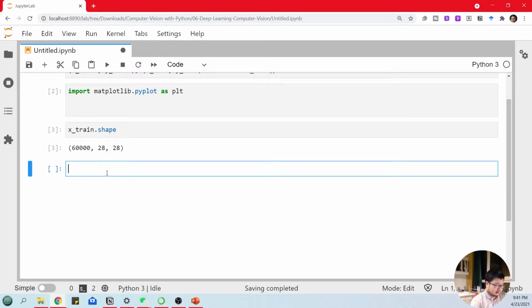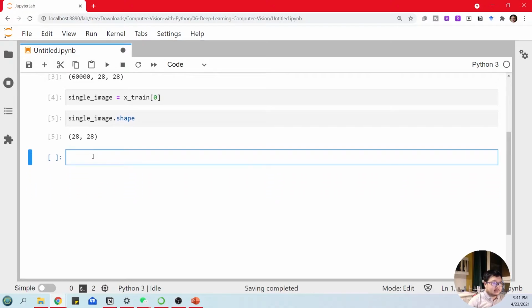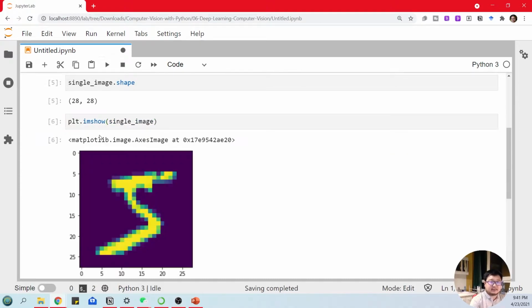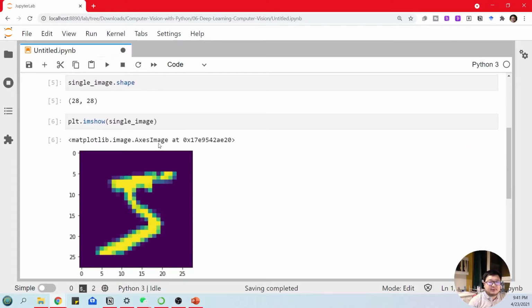Let's take a look at one of them. Let's say single_image is X_train at index 0, so we pick the first image. Let's check the shape of this image, and it's 28 by 28. Now let's use plt.imshow on single_image and plot it. You see that it seems to be a 5. So now we have an idea of the input images.